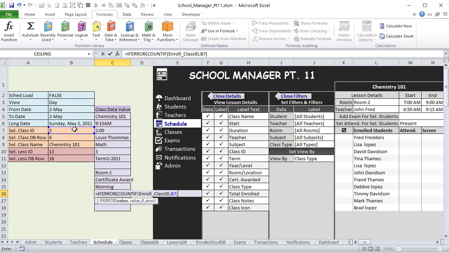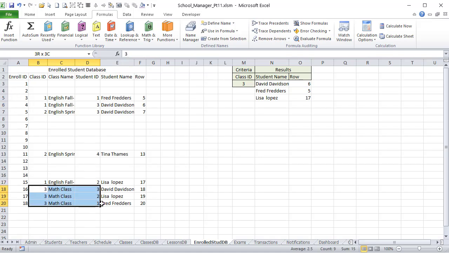And then also we just need to handle it if there's an error here. So we know there's 3 enrolled in class ID. So let's take a look at that. And we have here three different students enrolled in this class. That's perfect. That's what I want.